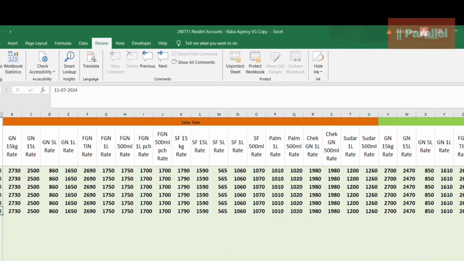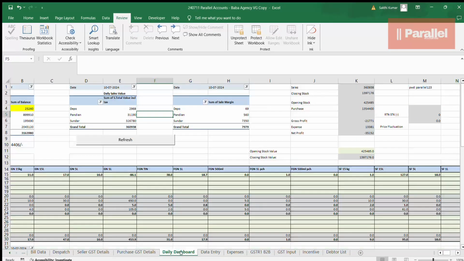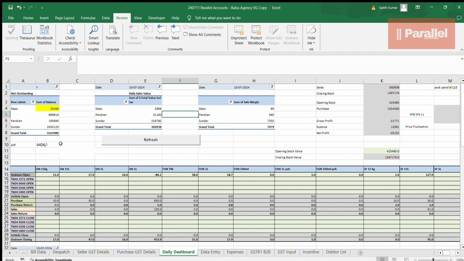Now we have the daily dashboard, which will show the data for the 10th of July. Now what we have to do is the closing stock value of 10th of July should become the opening stock value for the 11th of July. So what I do is I copy the closing stock value of 10th of July to the 11th of July opening stock, 1397,176.